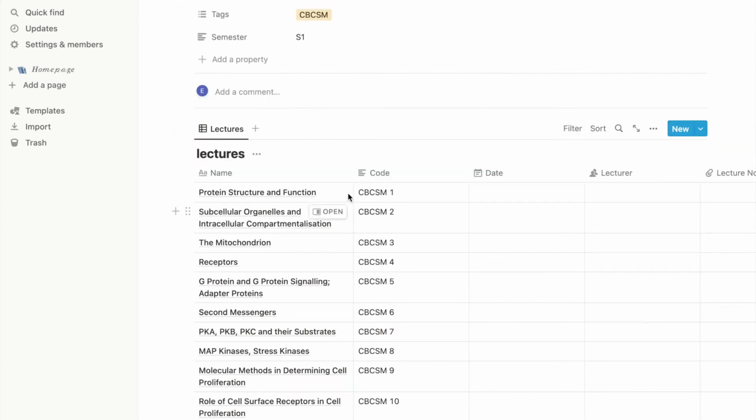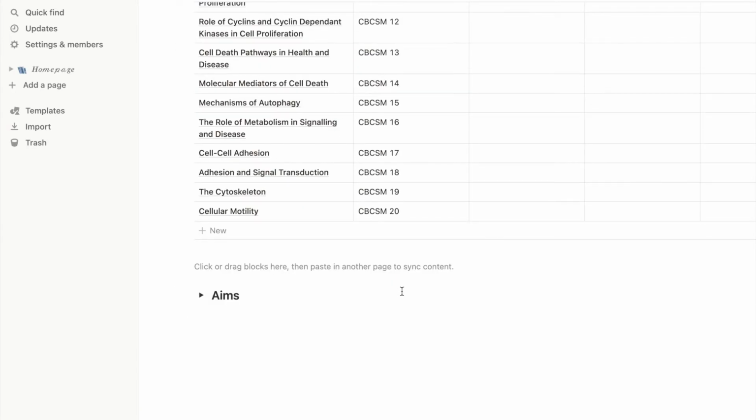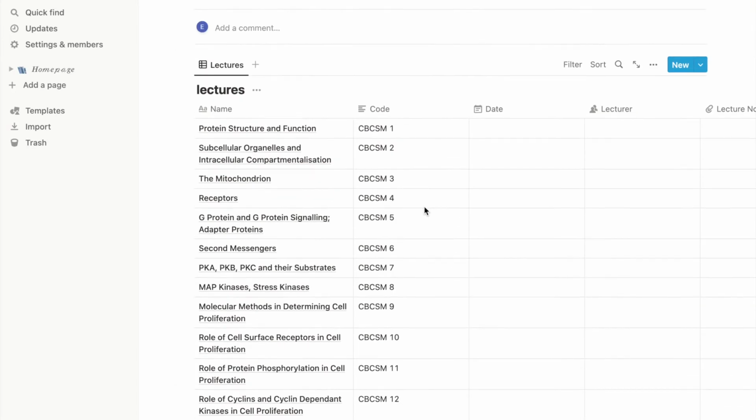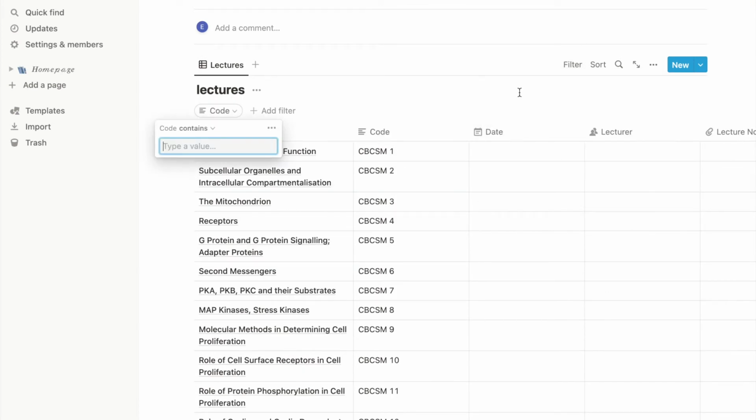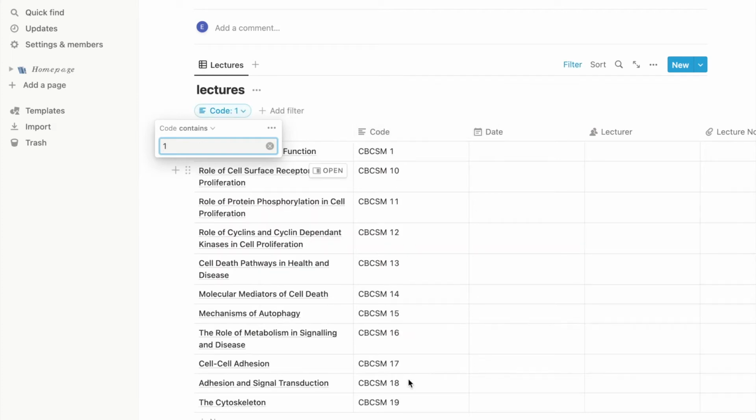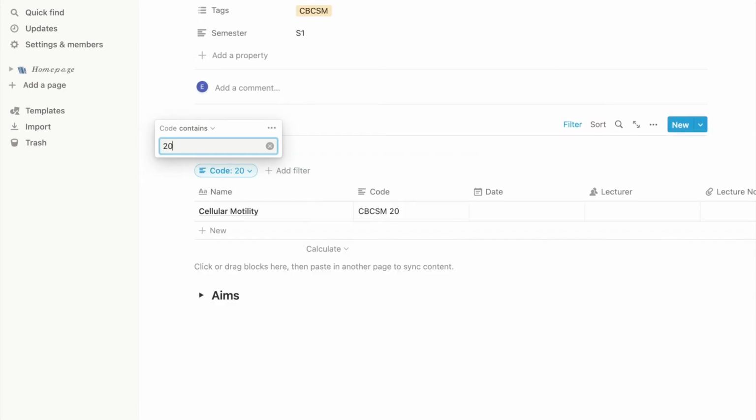This is why I have the code names here, so instead of having to scroll all the way down here, I can just filter up here. If you click filter and then by code, I can say, if I just even put 1, that's going to come up. Or if I put 20, only 20 is going to come up, so I don't have to worry about all that.